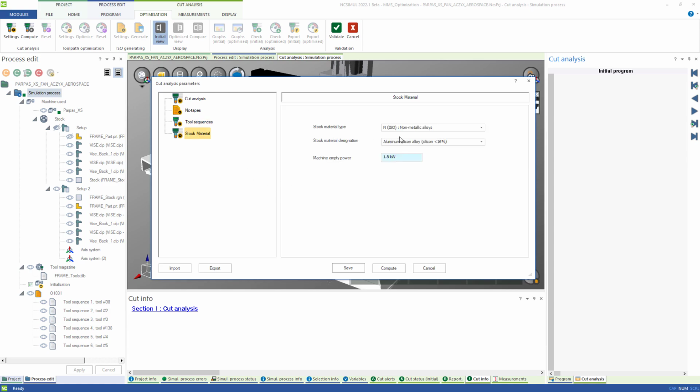And the last thing to set right away is our stock material. This is what we're going to use to calculate the power of the machine. You can choose your material type based on the ISO callouts, the designation for that, and then you just put in the empty power of the machine. This is a pretty powerful spindle we have on this one, so that would be our 1.8 kilowatts of resting machine power.